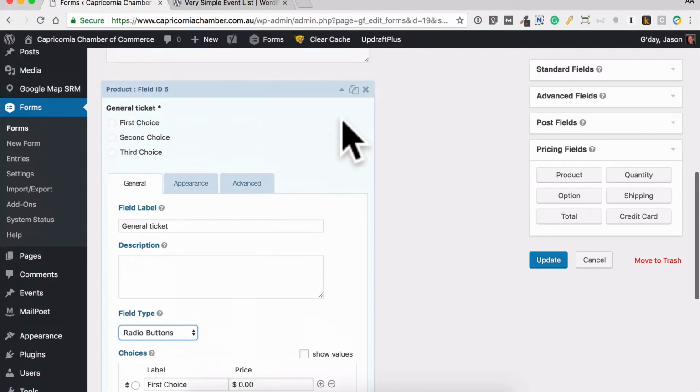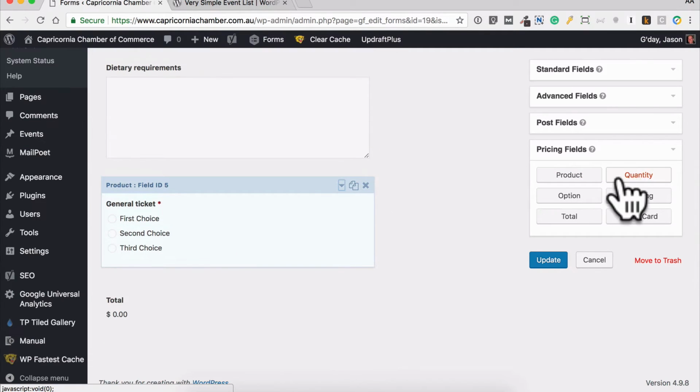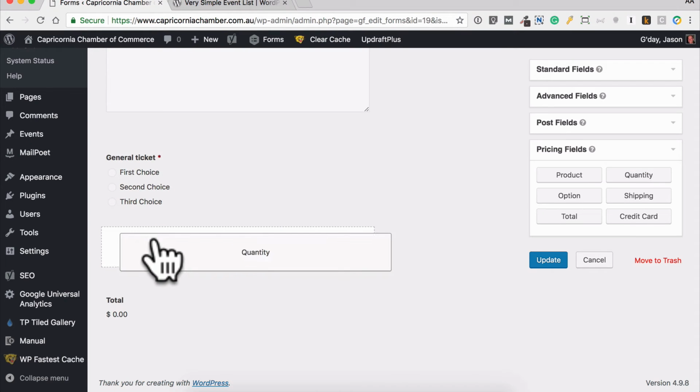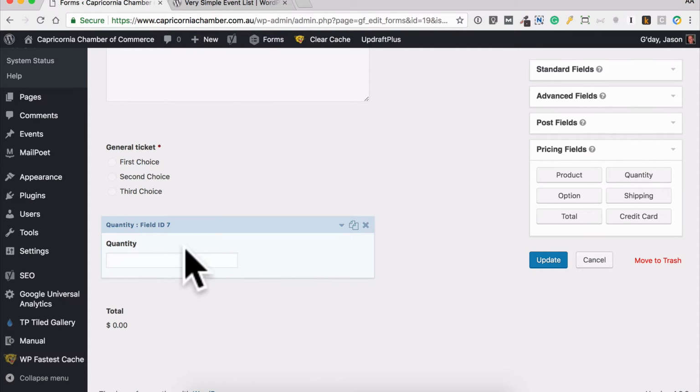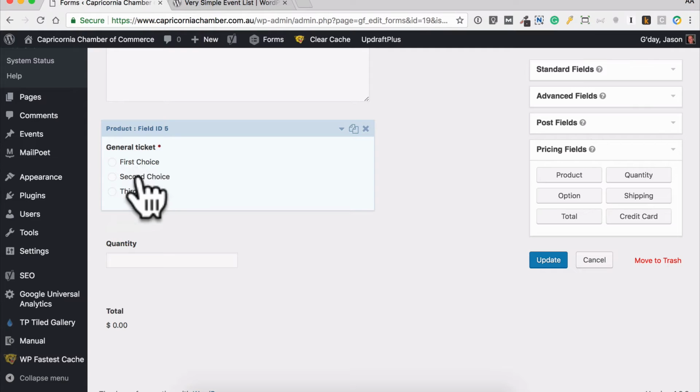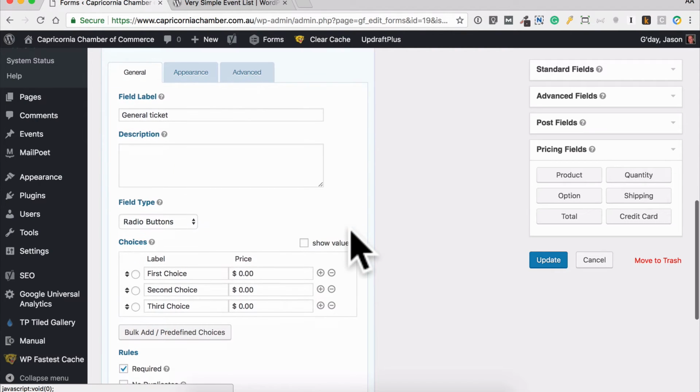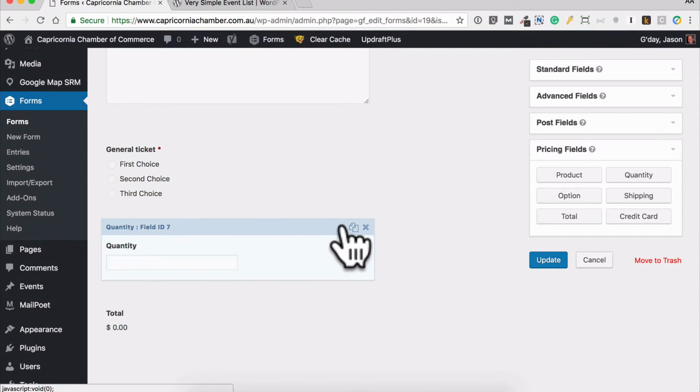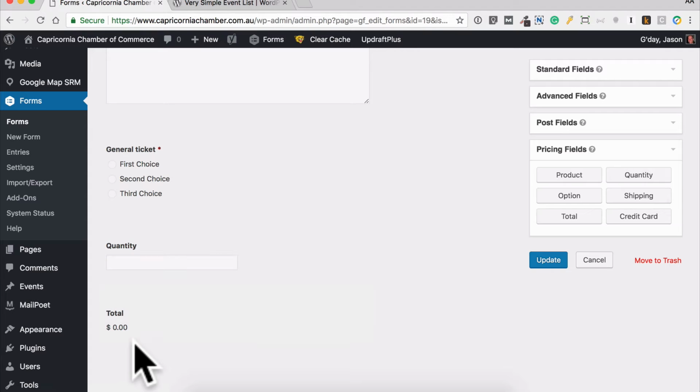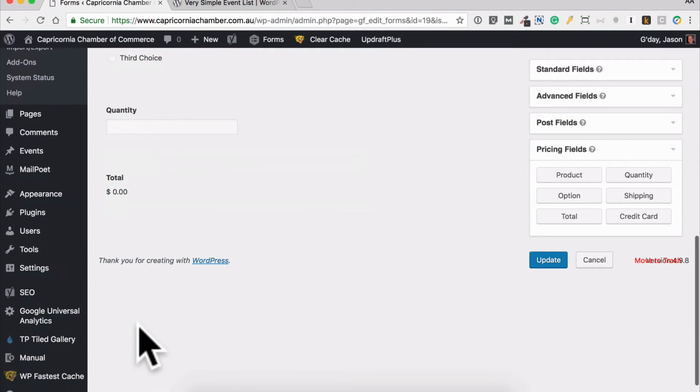So I'm going to collapse that up, and I'll need to put quantity in there as well. Now by adding quantity in there, I can make a choice in terms of whether it's a first class ticket or a general ticket or a free ticket or a members ticket or whatever my different price points are, because I will have adjusted those depending on what my circumstances are. Quantity will then allow me to put in how many I want, and again total will add up that maths form at the end of the day.